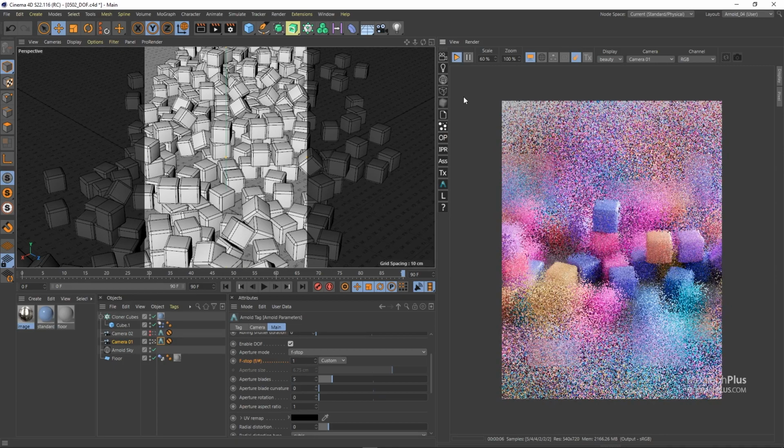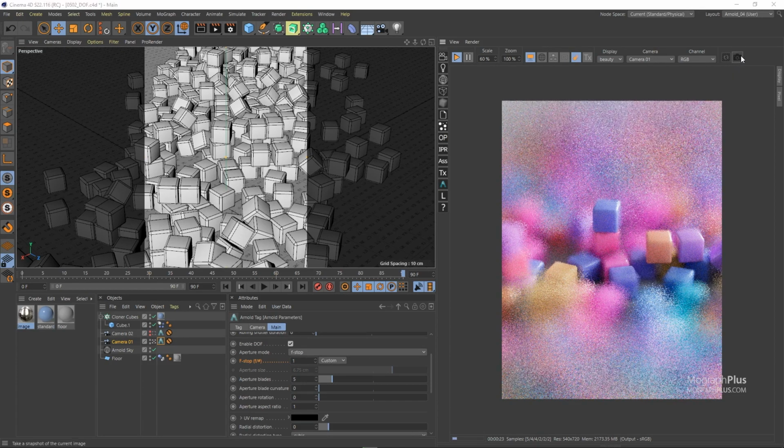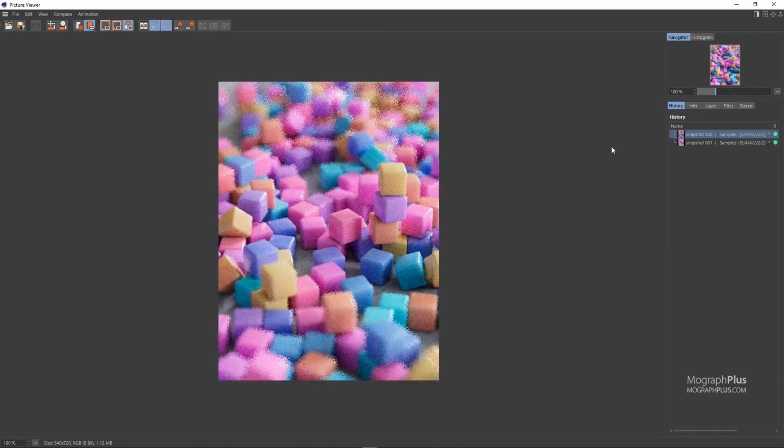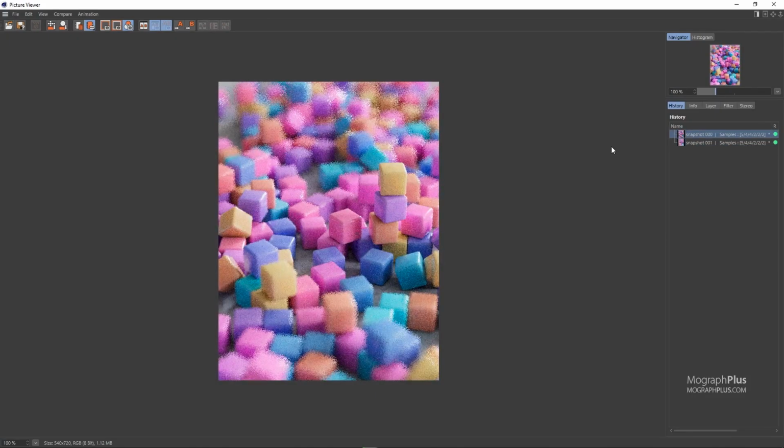You notice we have a much shallower depth of field when compared to the previous render when the scene was 10 times bigger. Let's take a snapshot here as well and compare the two renders. So as you can see, compared to the previous render, even though we have the same aperture size, because the scene is much smaller, we are getting much shallower depth of field. Let's close this window and stop the IPR.